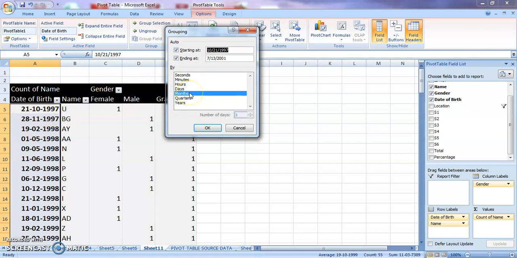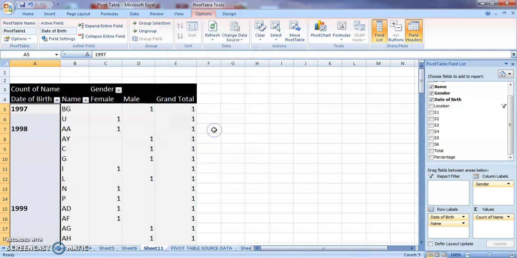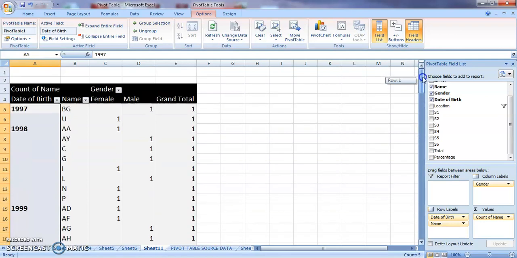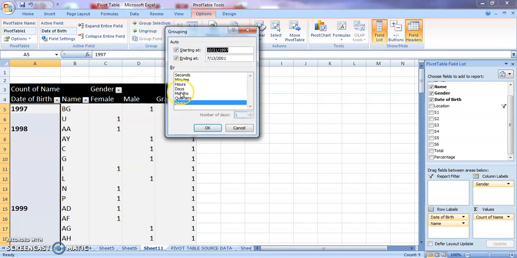Now it is grouped based on months. Now what I have to do, I have to group based on years. I am taking years. Okay, now just click OK. Can you see the change happening? It is grouped into 97, 98, 99, 2000. I feel that I want the month also. So again, what I can do is go for the group selection and I can select along with the years the months.